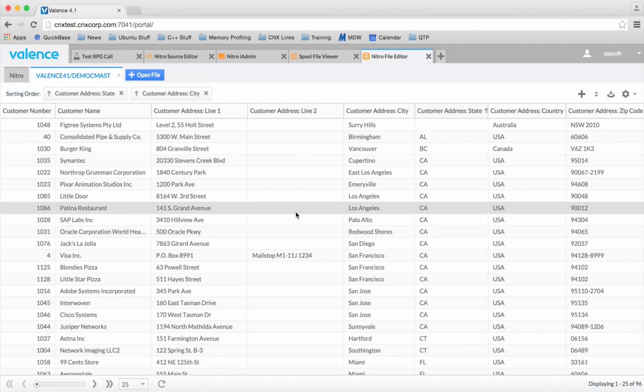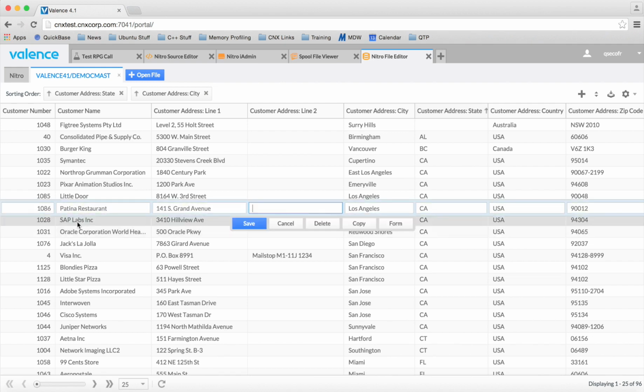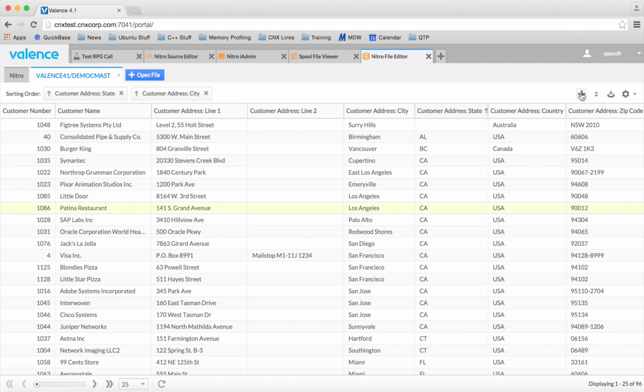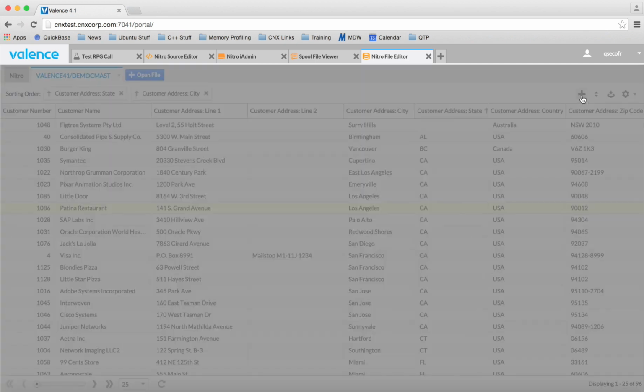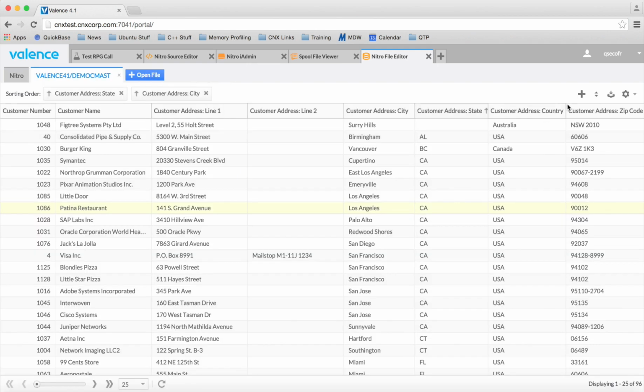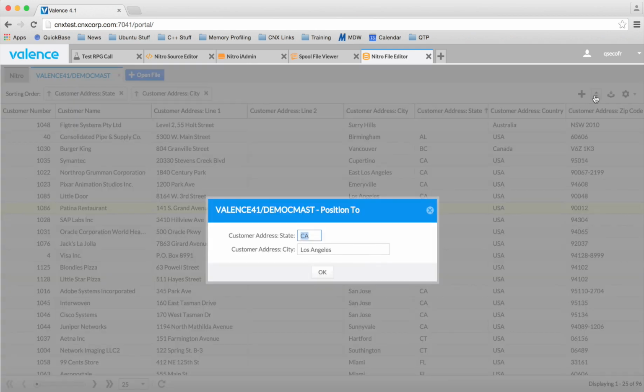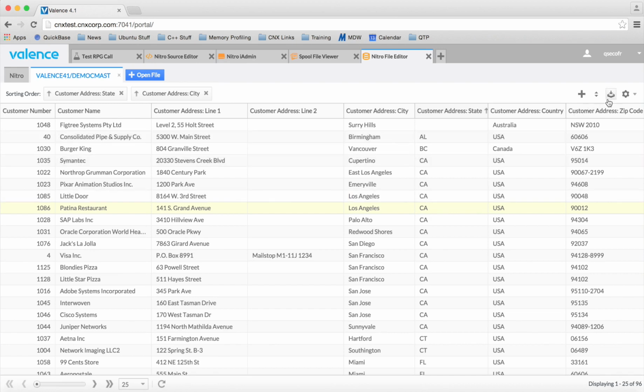You can edit the records just by clicking on a record, and it'll open up an inline editor there, and you can delete and copy records from here. You can also go up here and add a record by clicking the plus sign. You get a little window for adding it. You can position to records by key with that feature. You can download records, and under this configuration, you have options to configure various ways that this screen can look.